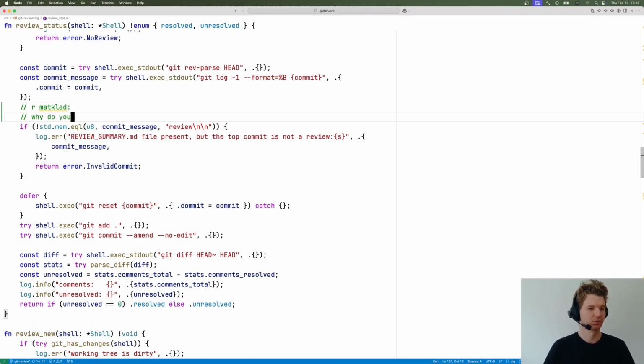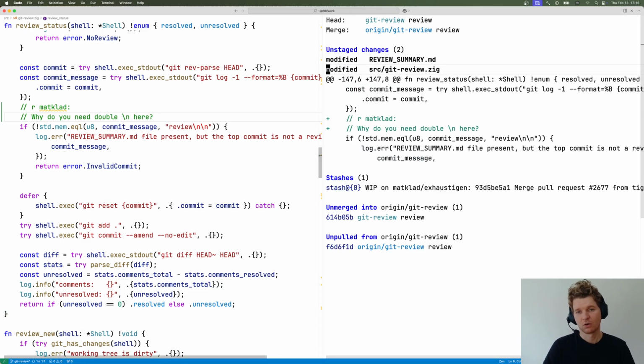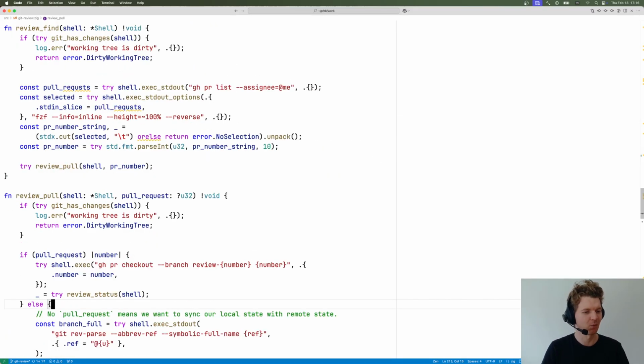Why do you need $n here? Okay, let's spell this, capitalize this properly. So okay, here's our comments, and actually we could look at our comments using Git diff to get a nice overview of all the comments we made in our review. Okay, so let's make another one.